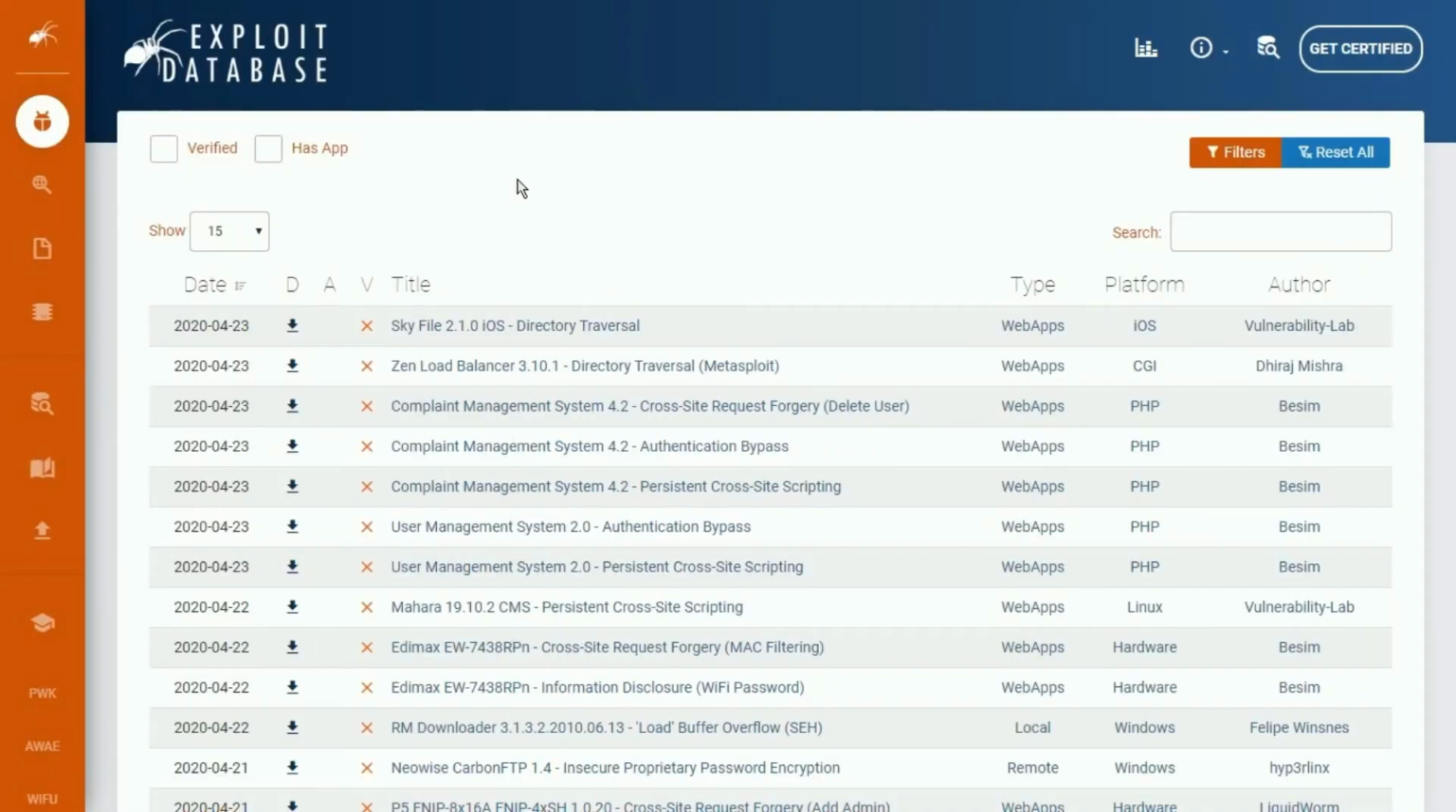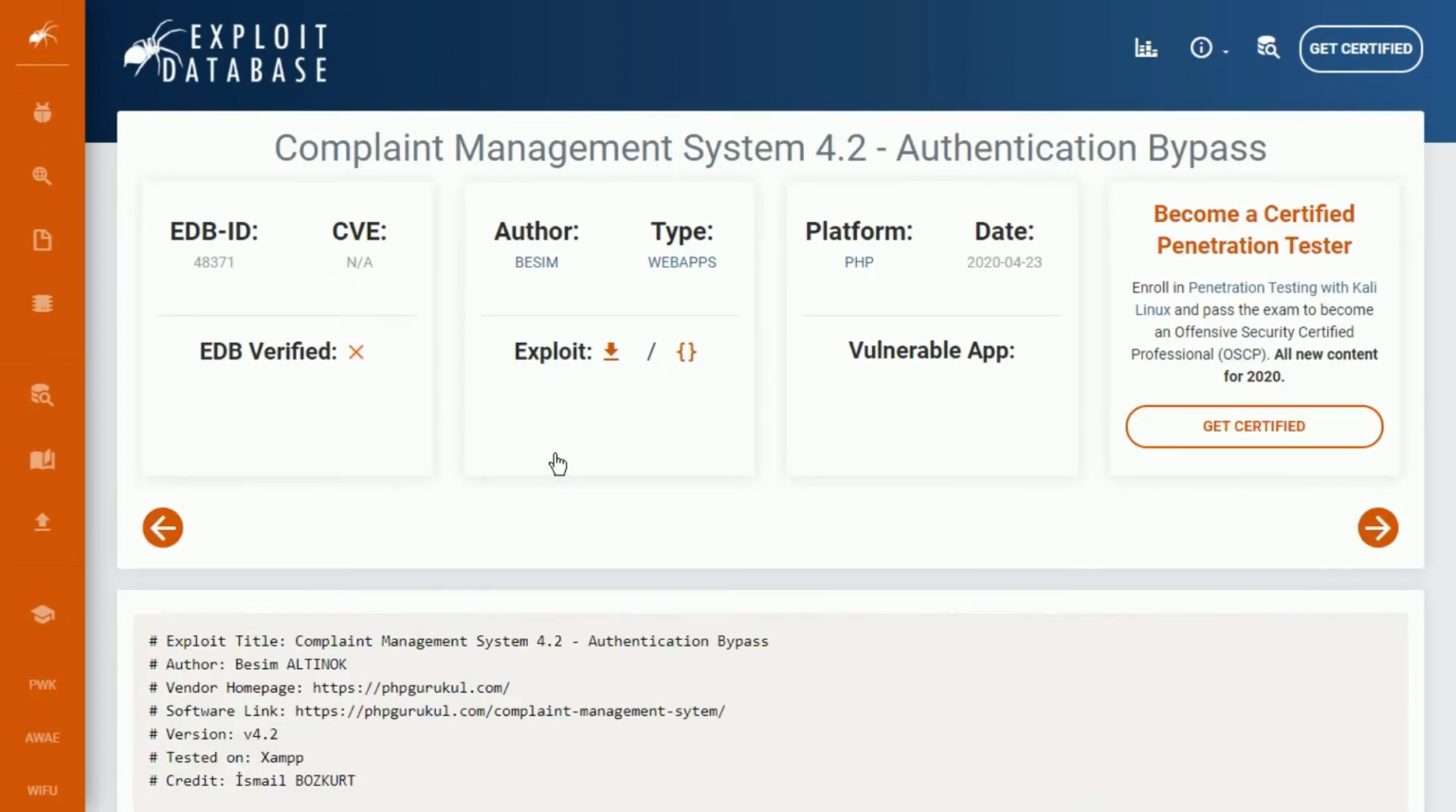Open any browser and insert this link. The link is in my description box. You could access this site from any operating system. As you see, this site contains the lists of exploits. Click on any exploit, you can figure out the script.